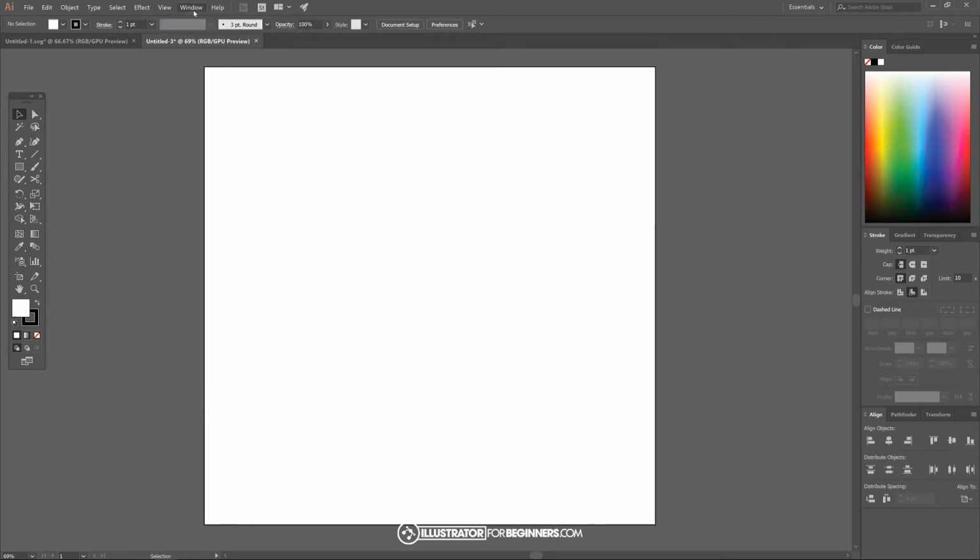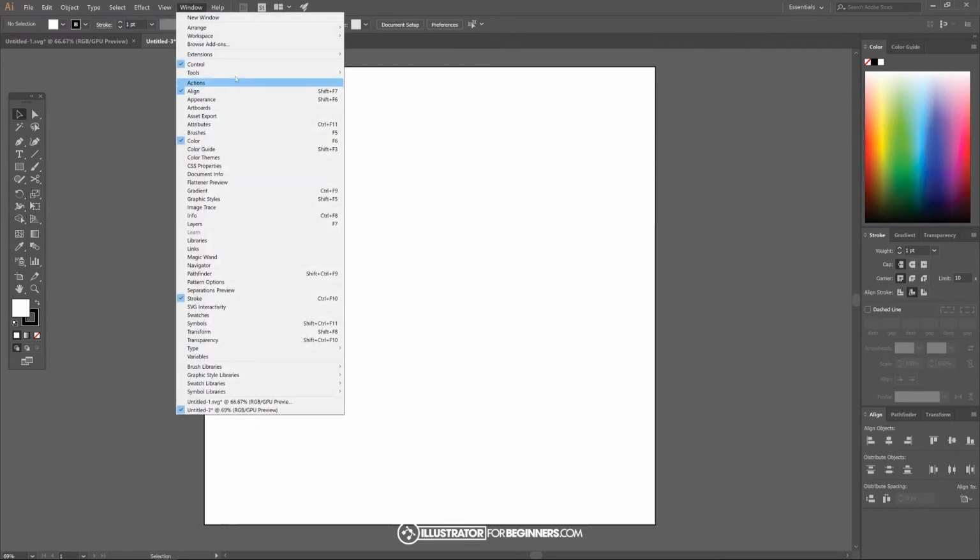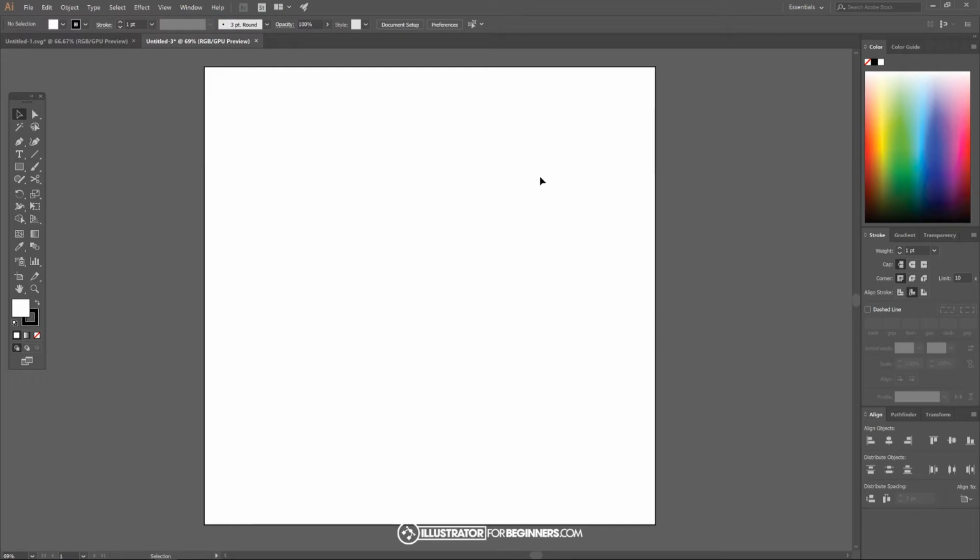And then I'll go to Window, and what we want selected here is Control, Align, Color, and Stroke. And once we've done that, we can close out of that. And down here where it says Align, I'm going to set that to Align to Artboard. Now we can close out of that.